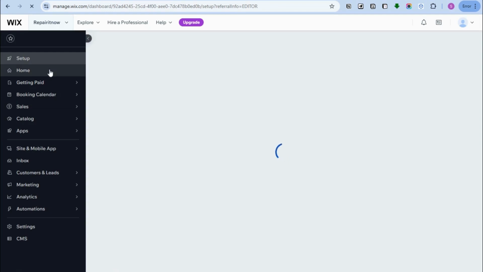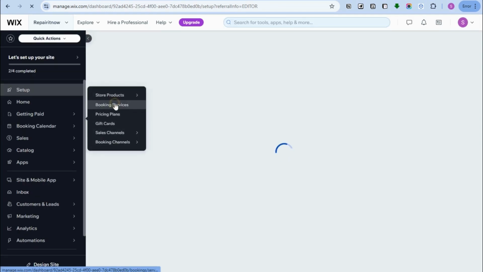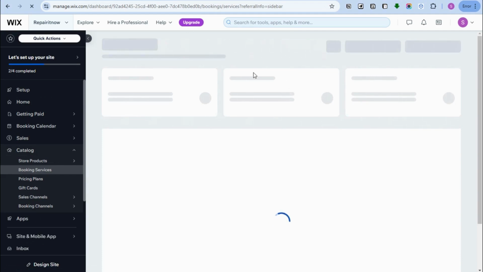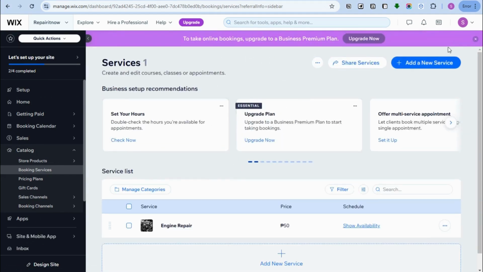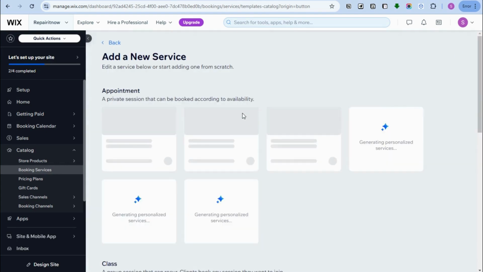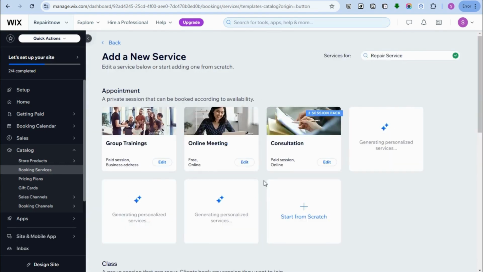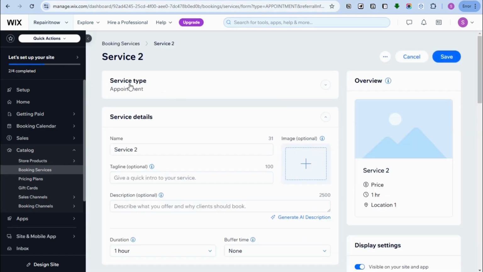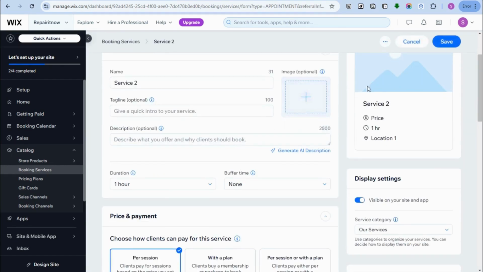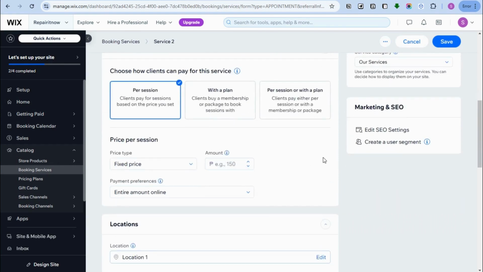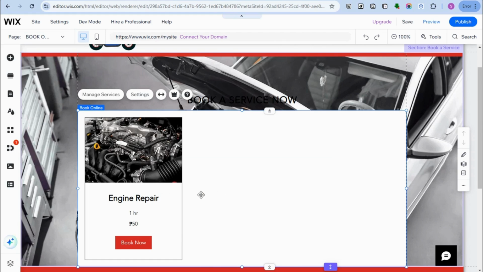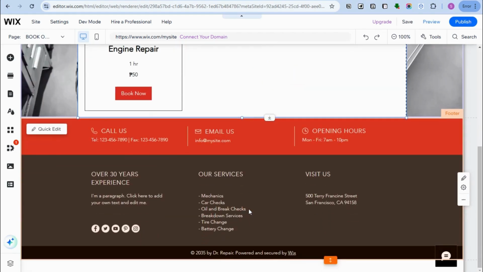Just go back to catalog, go to booking services, add image again, add services, add information, the prices, and so on. Okay, so once you have added everything, then you can go back to your Wix website and then you will see there the result. And again, if you want to add services and products, just go to catalog, add image here, add your service here, add information details, and it will appear right here.